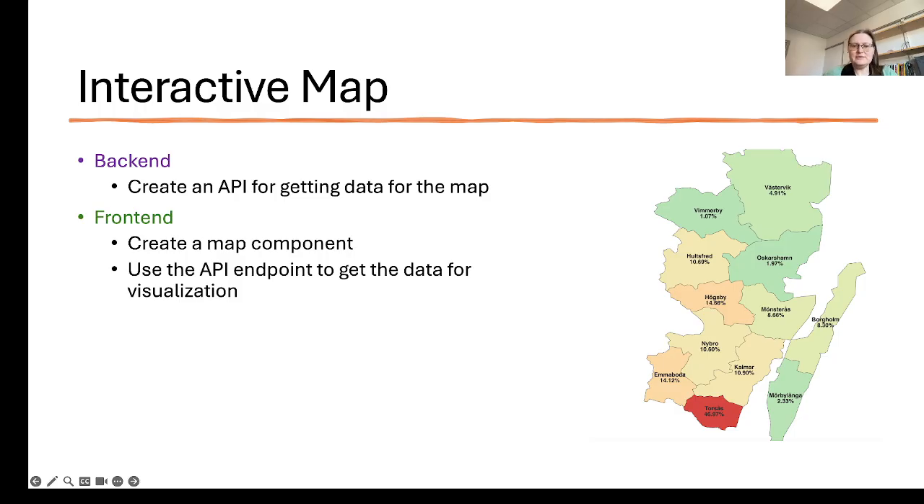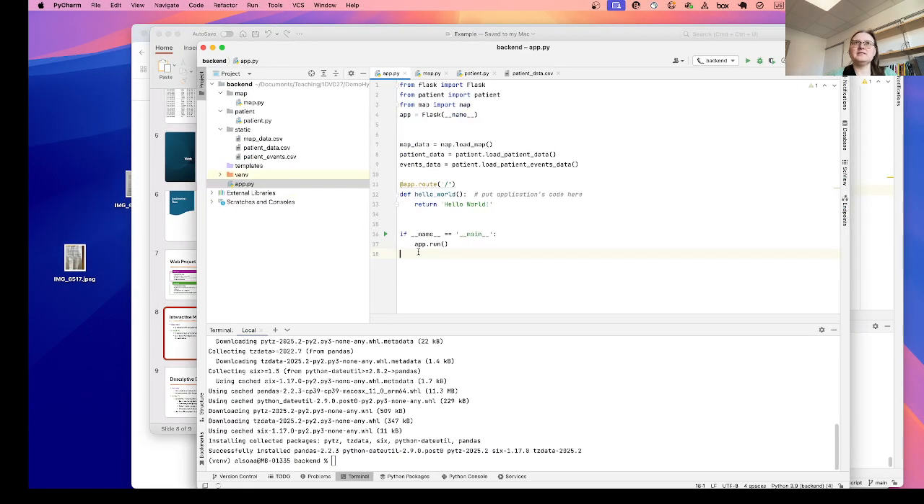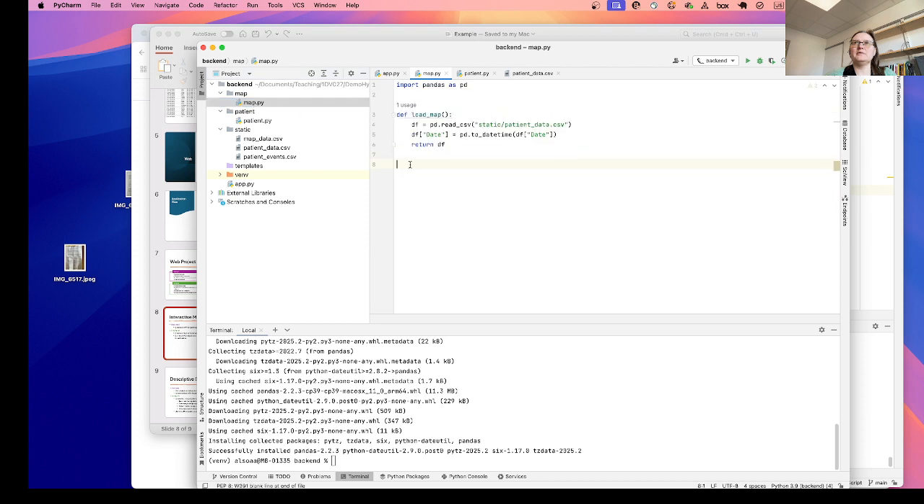Hello! In this video tutorial, we will focus on creating the interactive map using Angular and Flask. We will first start from the backend, creating an API for getting data specifically prepared for the map, and then we will finish on the front end creating the map. So we go back to our backend, to our map Python file.